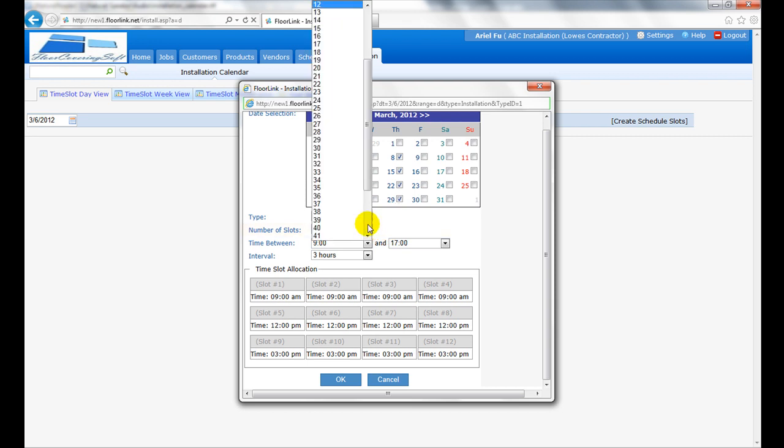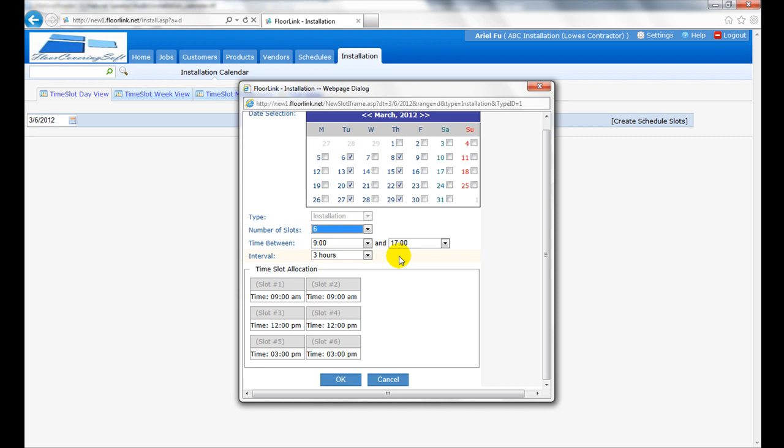Each slot can be later allocated to a job, and the number of slots may be set to available number of installation crews on regular days. Select working hours within a day, and then time interval between each batch of slots, if needed. Then click on OK.